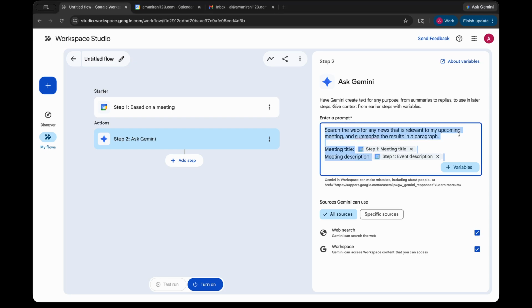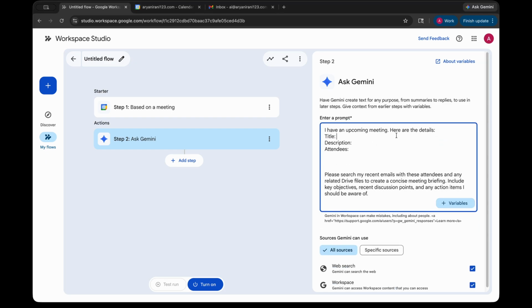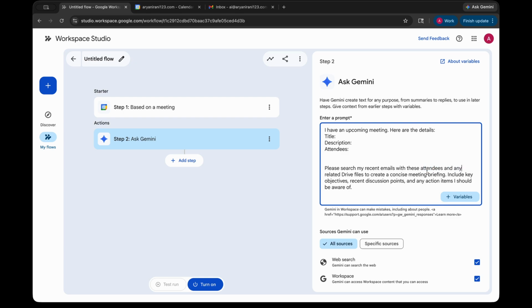Here you can see on selecting that it's already selected its own style of prompt, but I have a specific type of prompt that I would like to put, which I'm going to paste in here, that looks something like this, that says, I have an upcoming meeting, here are the details with the title, description and attendees. Please search my recent emails, these attendees and any related drive files to create a concise meeting briefing. Include key objectives, recent discussions, points and any action items I should be aware of.